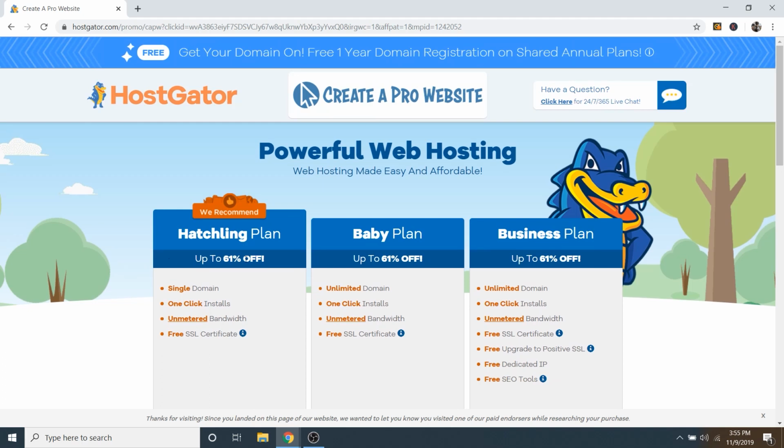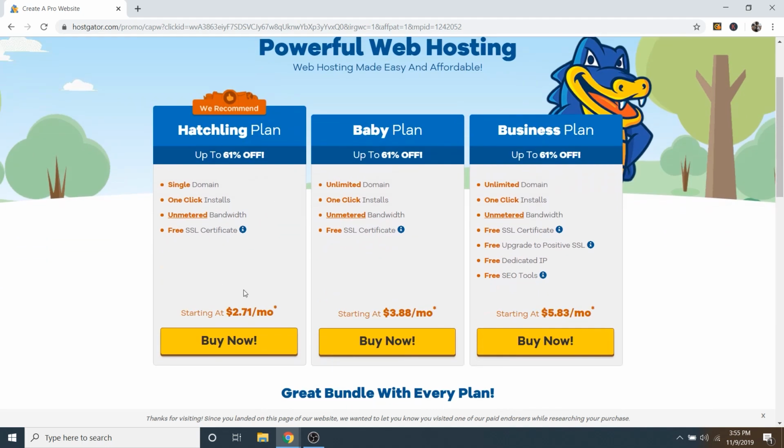Okay, so as you can see, we've got 3 different plans here. And what they recommend and what I also recommend is the hatchling plan because it's going to be your cheapest plan and it's for one single domain. Now, if you know that you're going to have multiple domains and you want to redirect those domains, you can do the baby plan or the business plan, but I really only recommend those if you're planning on making a lot of money with your website. But for now, just to start, we can do the hatchling plan and then we can always upgrade. So let's go ahead and click on Buy Now.